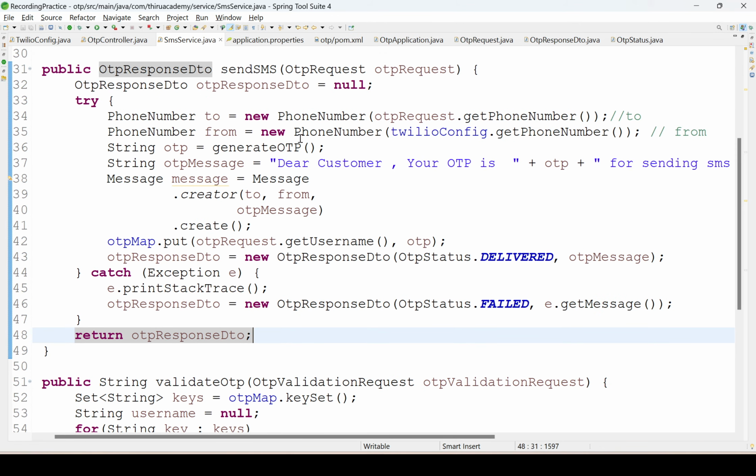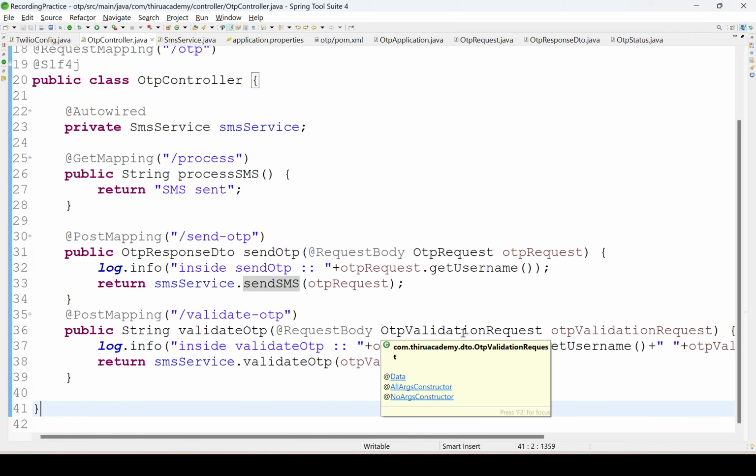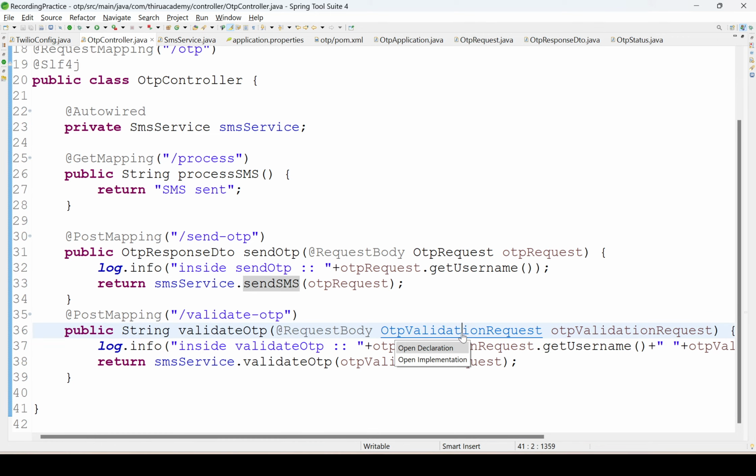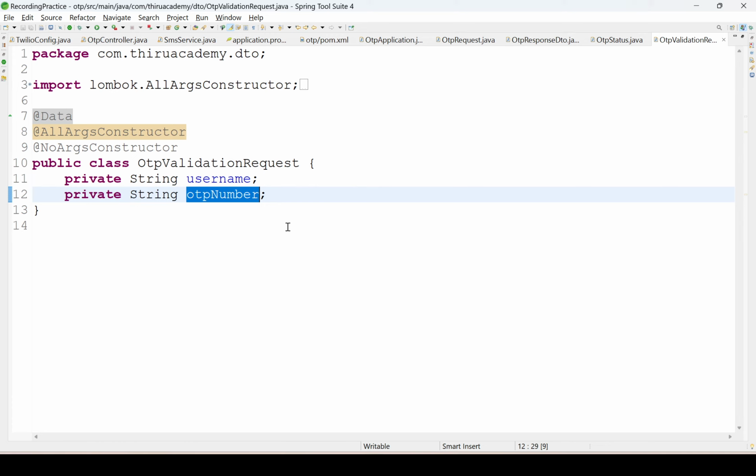Fine now. Likewise we are sending SMS. Same way we are validating that OTP. For that I have created one more endpoint URI, with post mapping. In that request I am getting the OTP validation request, in which I get the username and OTP number.